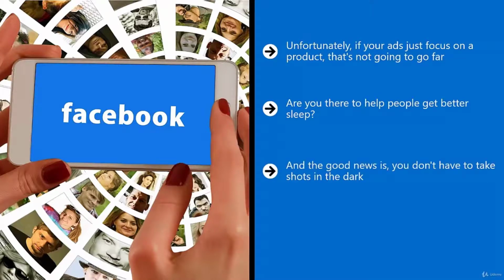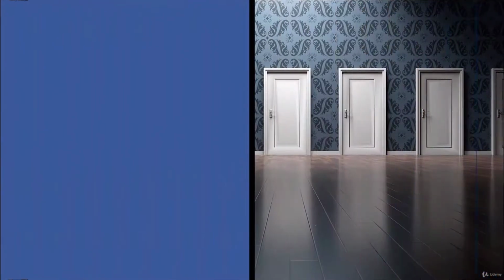And the good news is, you don't have to take shots in the dark. Look at what your competitors are doing. How are they playing this game? Do they focus too much on a product? How well did that do? Are they focusing on a general message that can lead to products? How do those compare? Once you have gotten this information, you can then take the next step, which is to choose between a completely new ad or promoting a post that is already on your page.